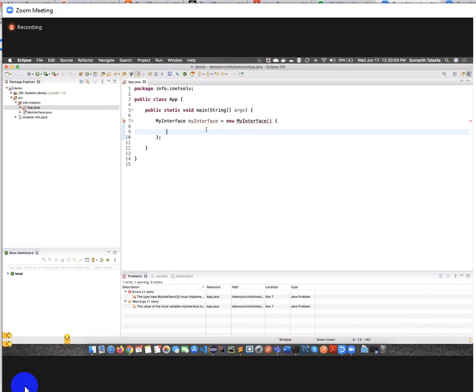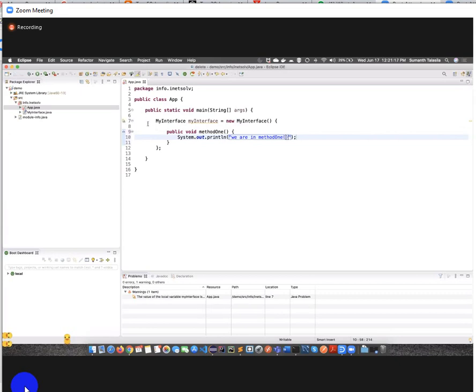Tell me, what is the method name available in the interface? Method 1. Write that method. Public void method 1. Open the bracket, write the code inside that. System.out.println, we are in method 1. That's it. We have done it. This is called as what? Anonymous inner class.